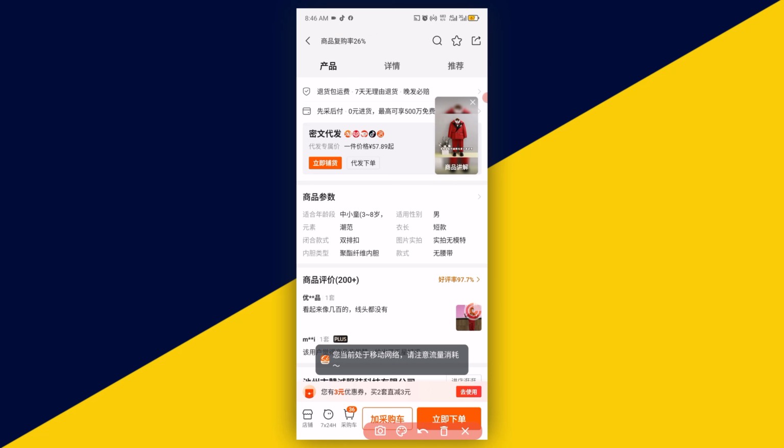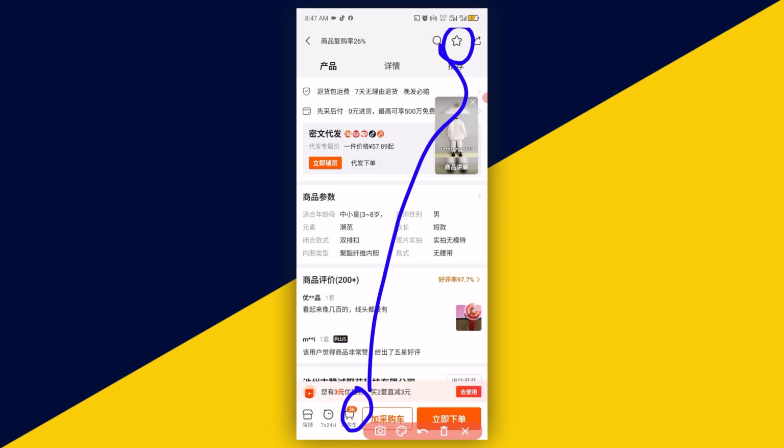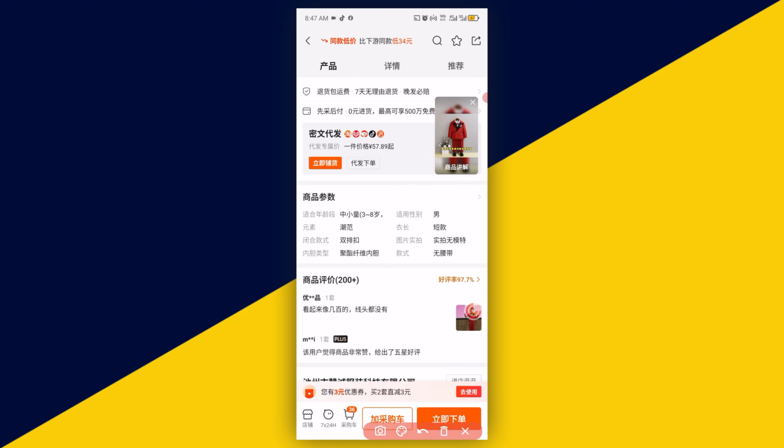Another one right here is your favorite tab. Ever before now, the favorite tab was the one that was here. Now they have relocated the favorite tab to the top right here. So you have your favorite tab from the top now, as far as new updates and rearrangements are concerned on the 1688 Chinese shopping app. And this is from the sales page of the store.